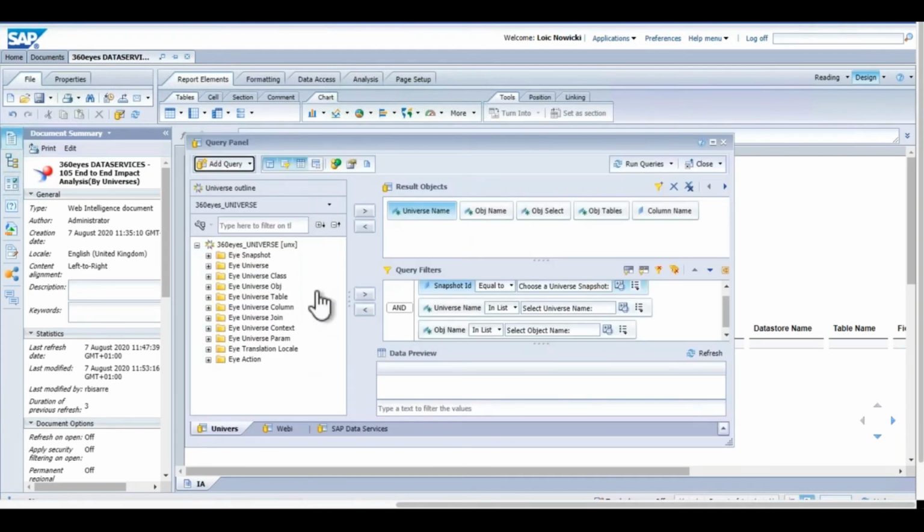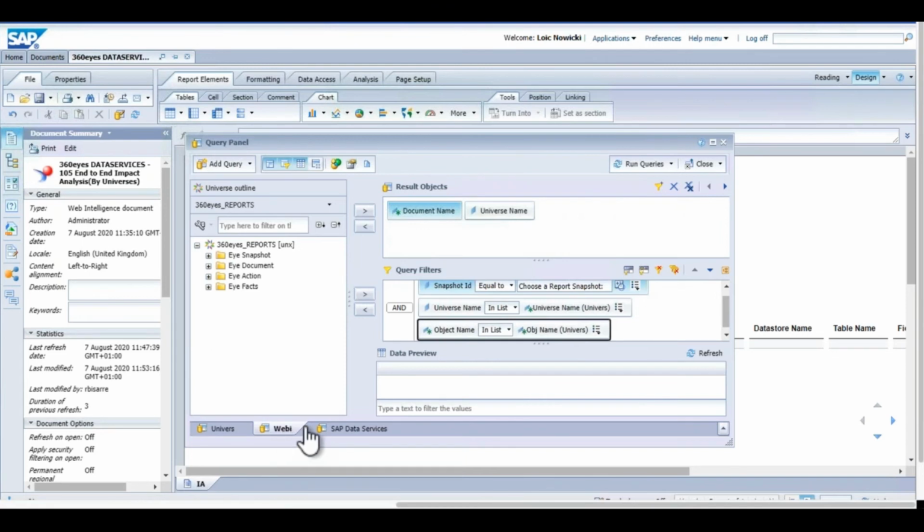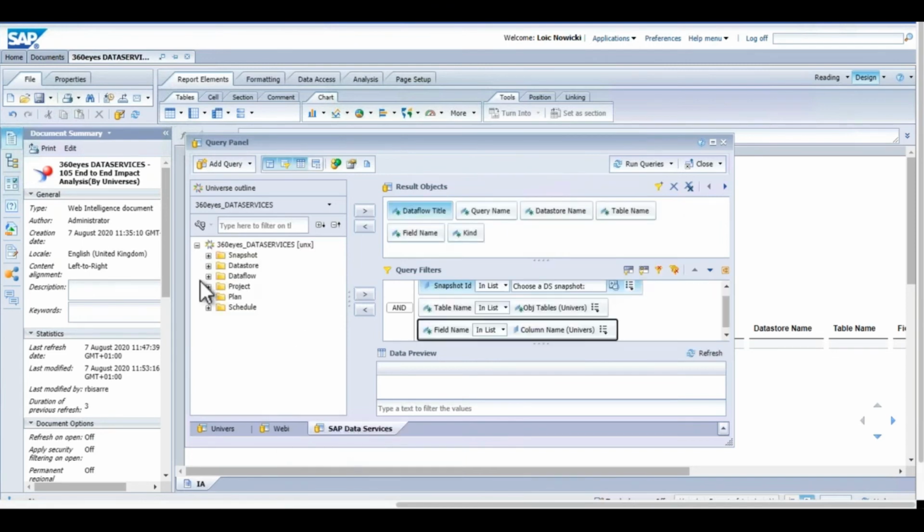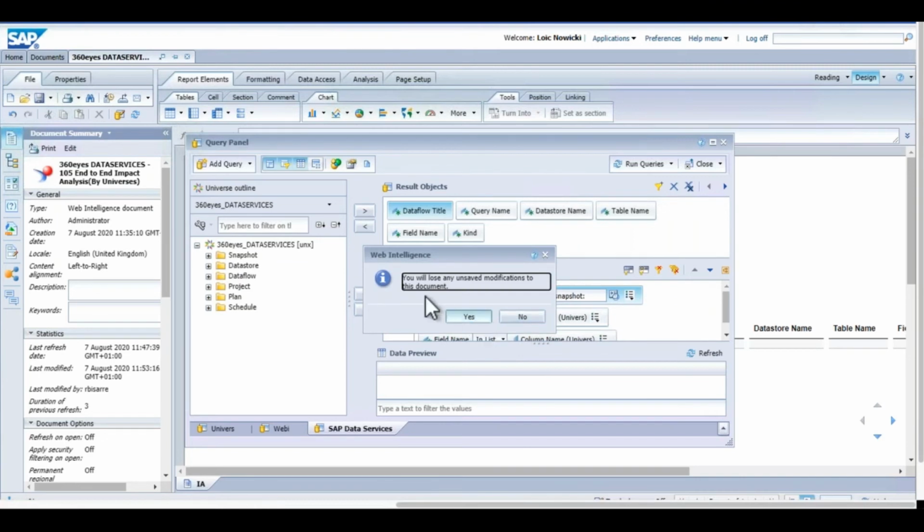So here you see these reports where we're getting that full lineage, from the source all the way to the document. It's joining the universe, so the 360Eyes universe, the Webi universe, as well as the 360Eyes Data Services universe. Let me see how they are joined.